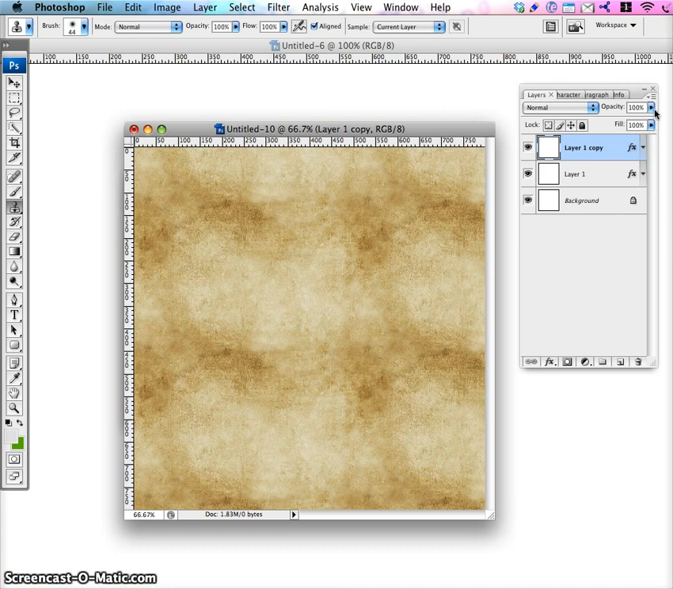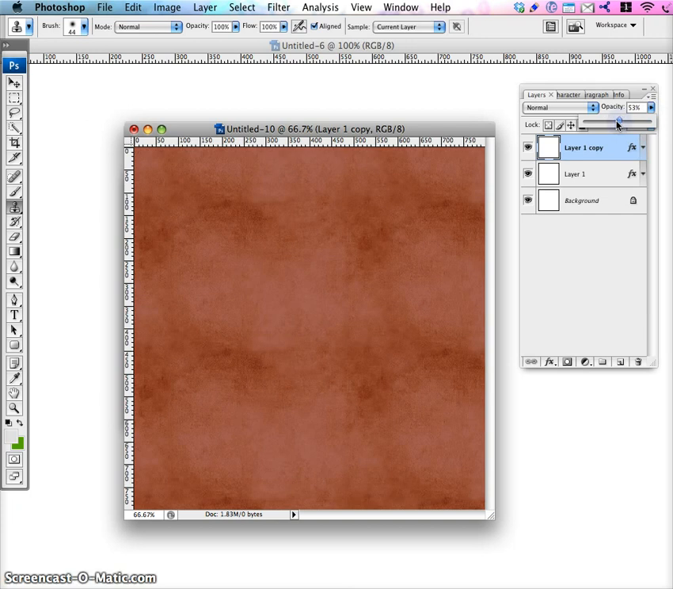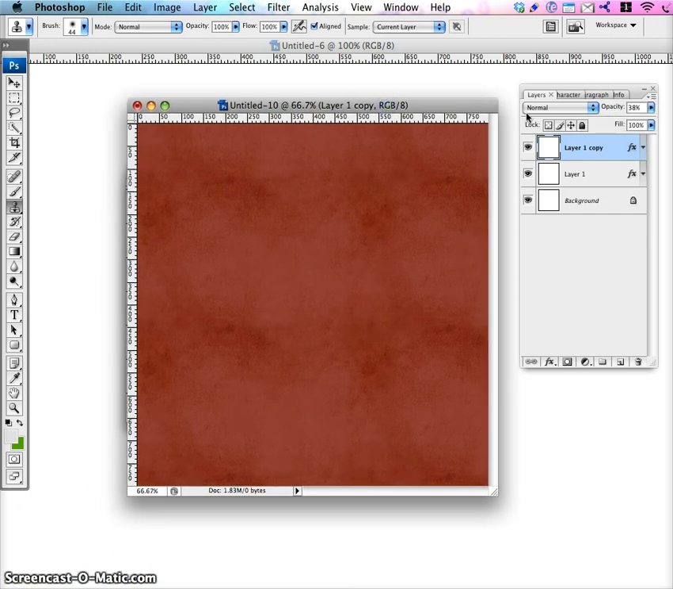What you have to do now is just play a bit around with the opacity in order to get the right effect, what you are looking for. Yeah, I think something like that would be okay. So yeah, here we go. Our texture is in place, nice and smooth.